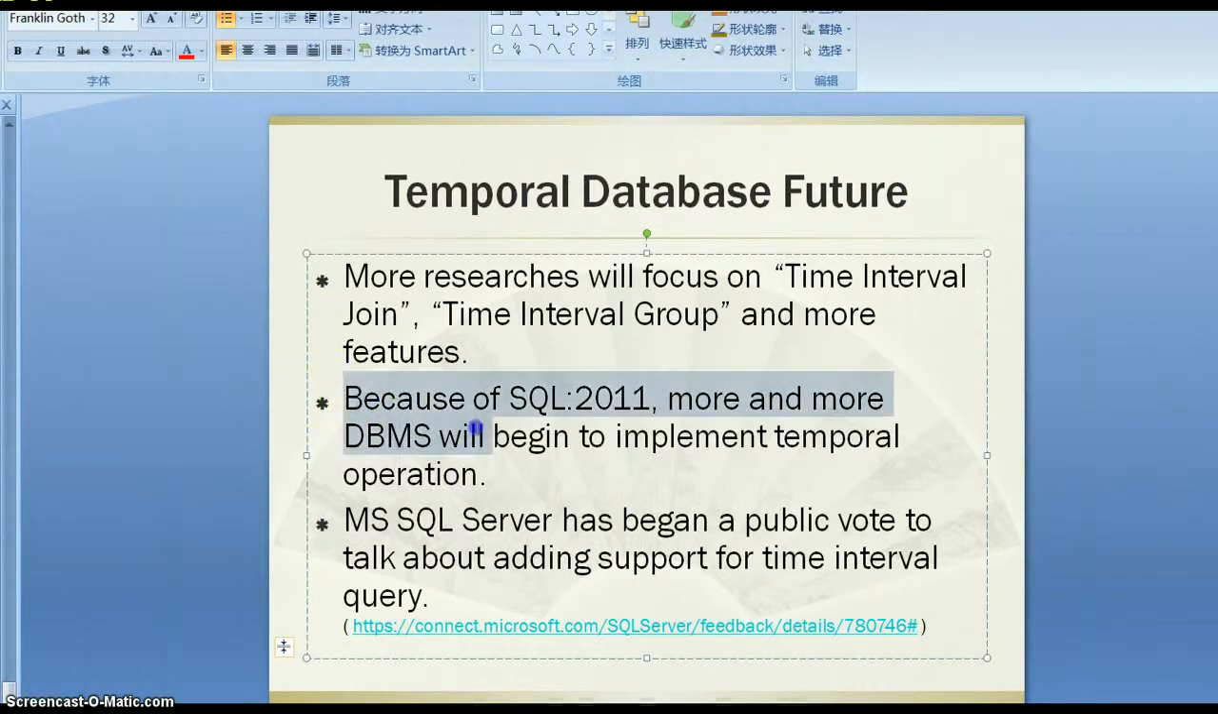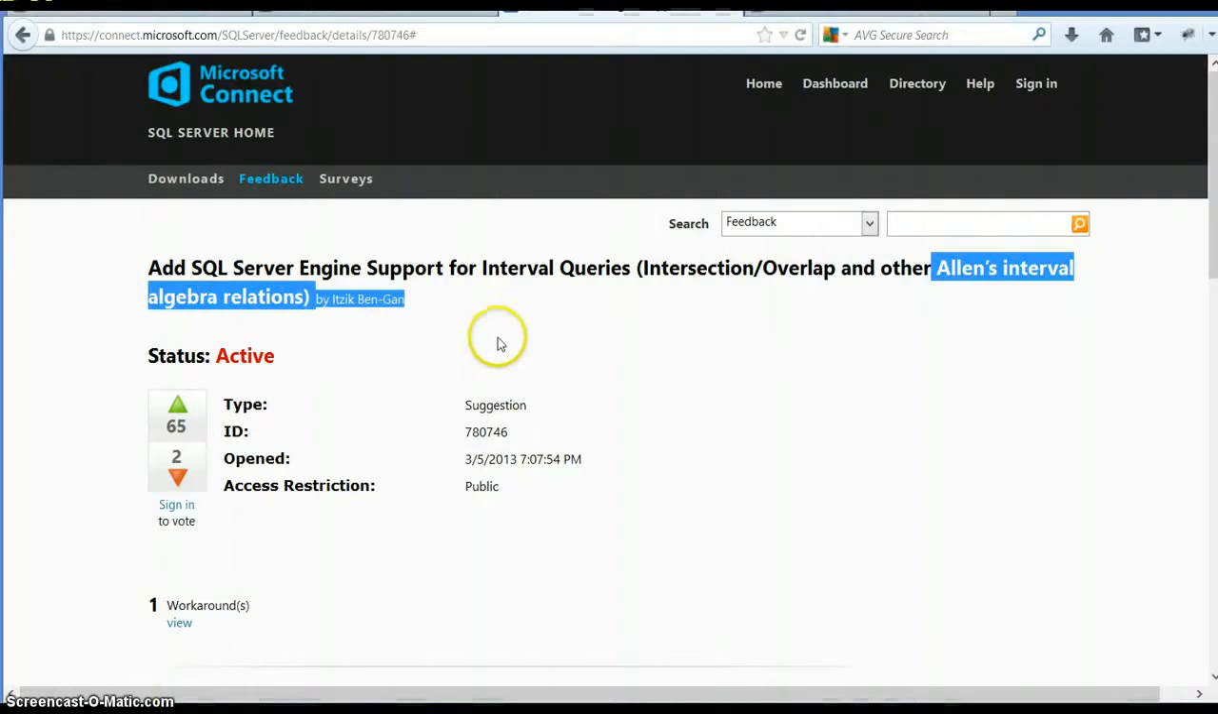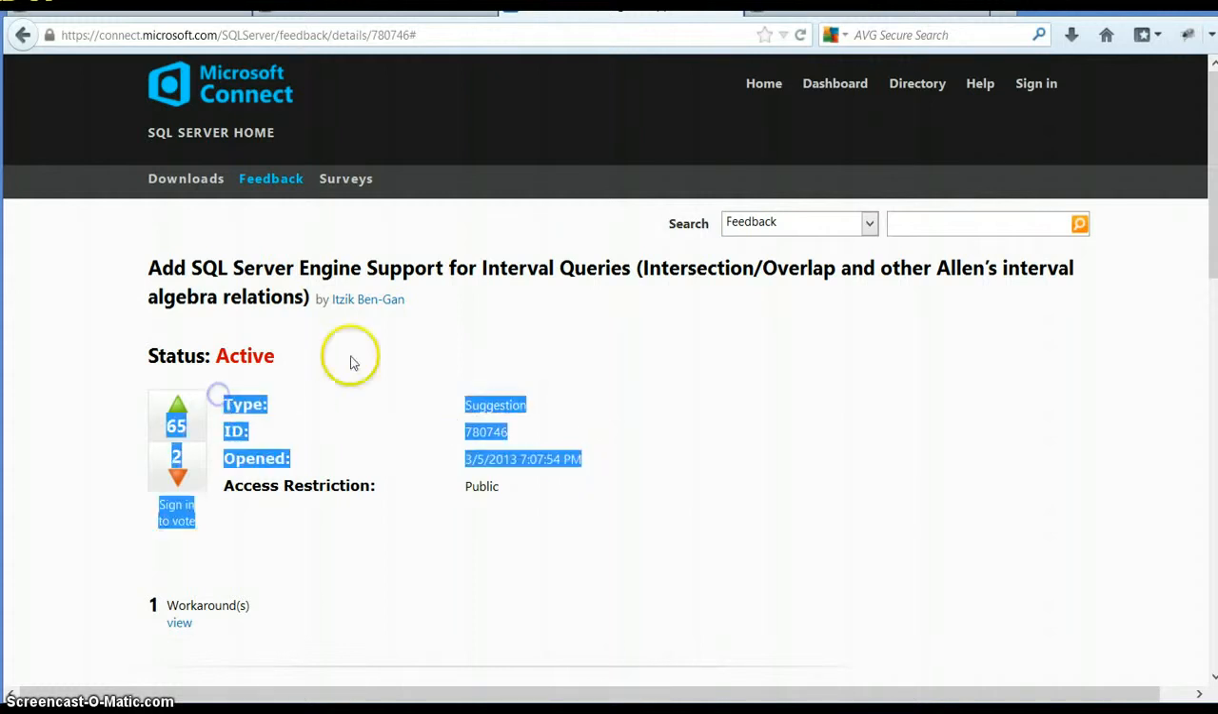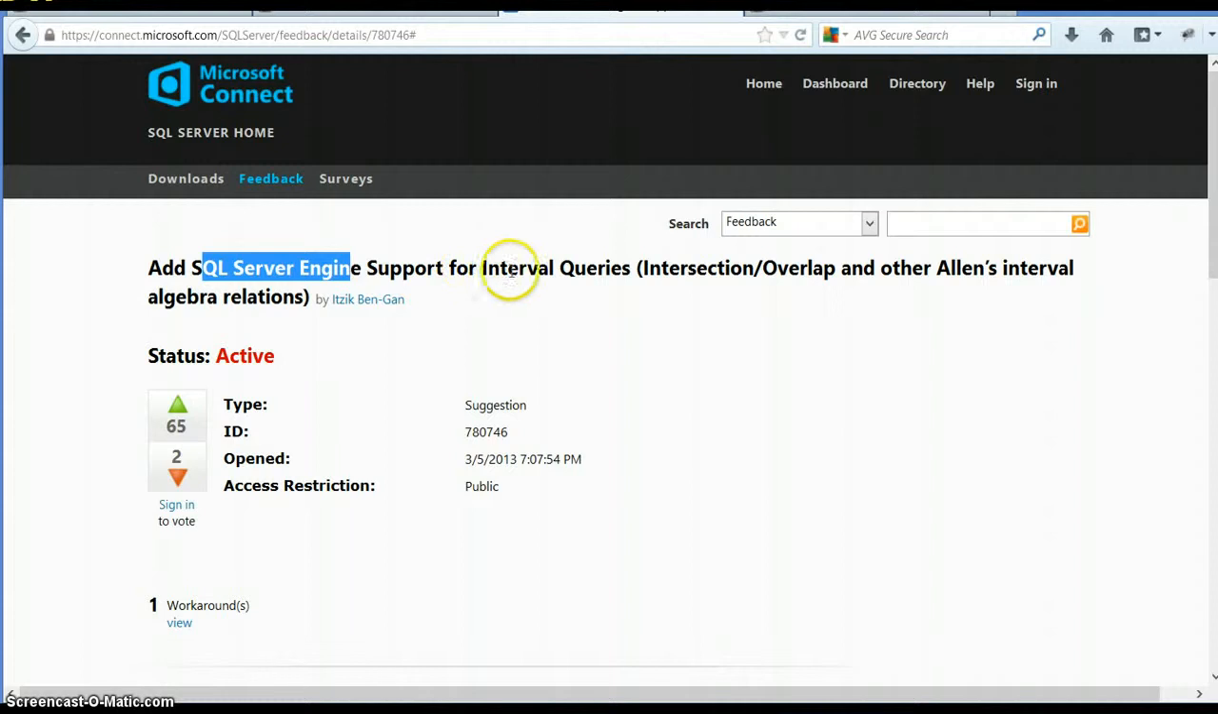Second, because of SQL 2011, more and more databases will begin to implement temporal operations and deal with time intervals. For example, Microsoft SQL Server has begun a public vote to discuss adding support for time interval queries. So we can see a link here. Let's see the website. It's from the Microsoft Connect SQL Server home. Here is a public vote talking about support for interval queries. The time is this year. This is really a recent trend for SQL Server to support time interval queries, about adding intervals and something else. So that is all of my presentation about my individual research.